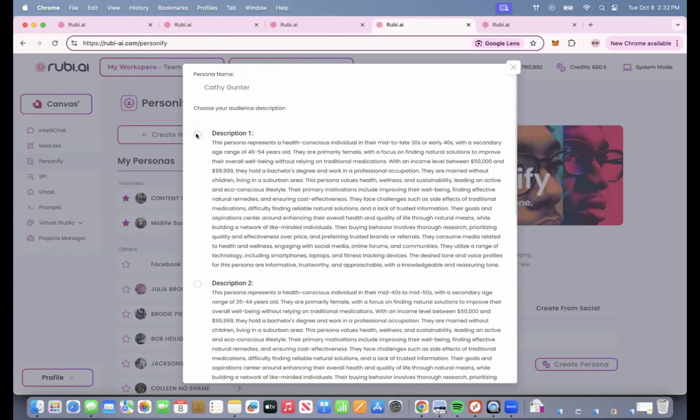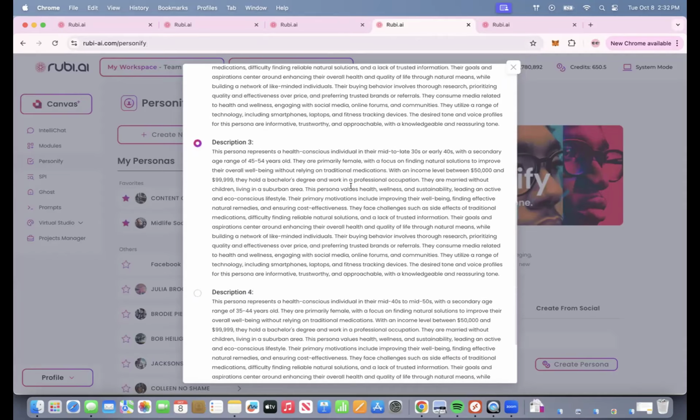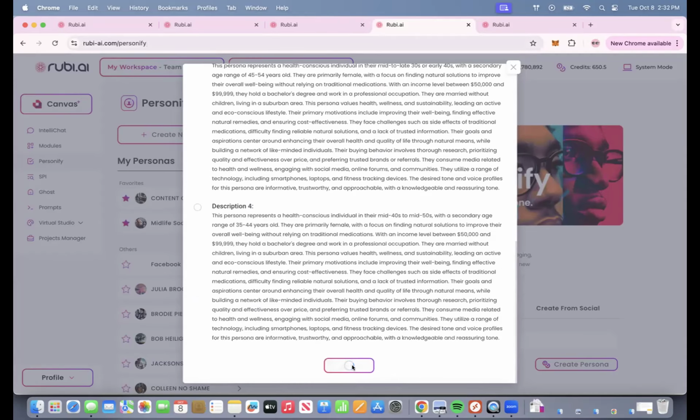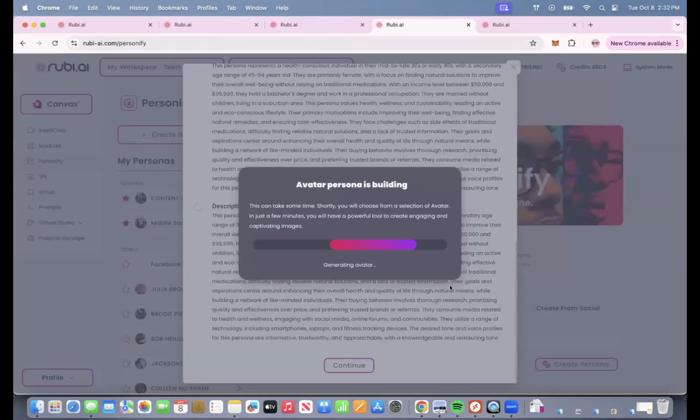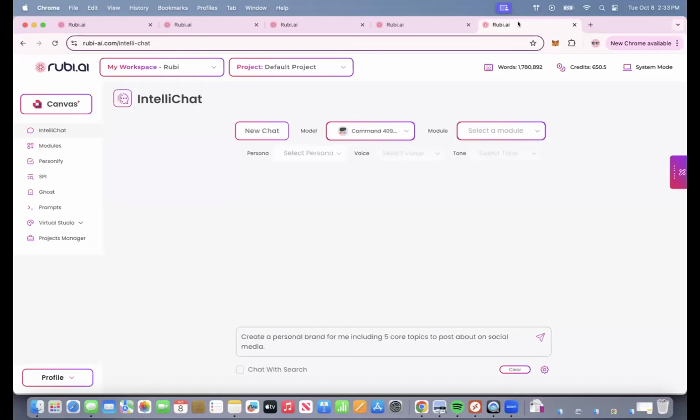Normally, if you were doing this individually, we would go into depth and read these and select which one was closest to who you want to reach. But for the sake of this, we're going to just select one and hit continue. So the same thing is going to happen that I just showed you. It is going to create that persona.